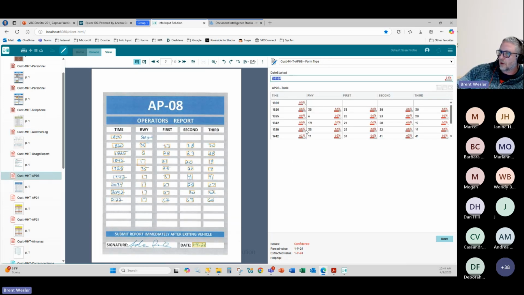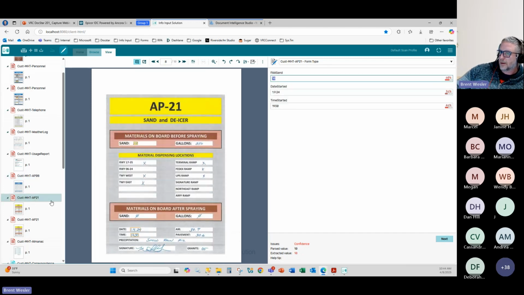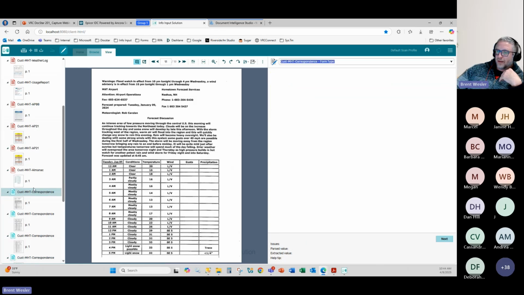And even here you'll see handwriting. It's able to read all that handwriting with very good confidence. Same here. You'll notice anything that says correspondence, or what I consider following pages or attachments, and I don't want to do anything with those.